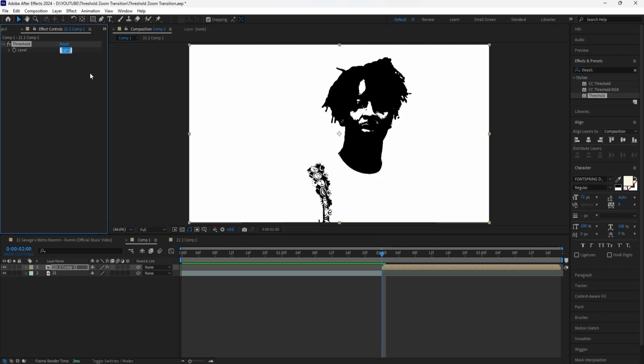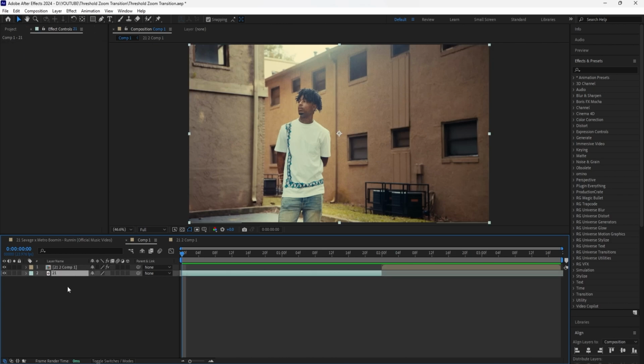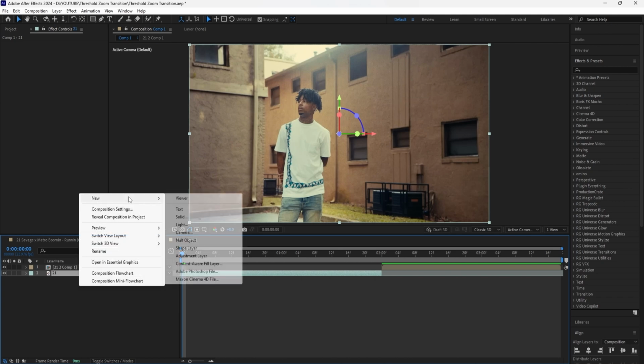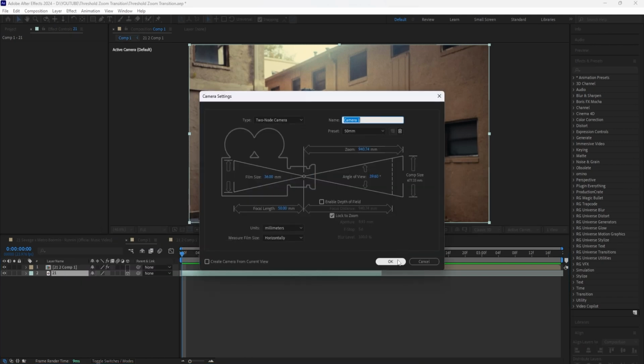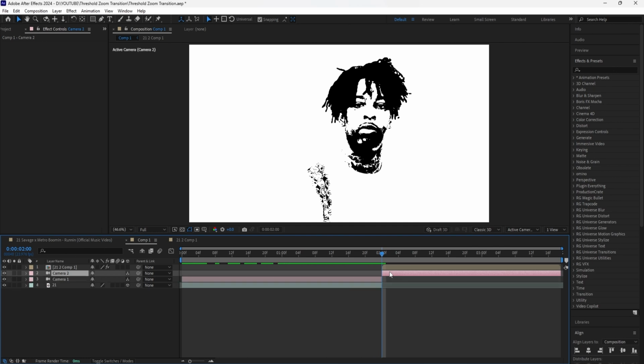I'm going to decrease the level to 85, and now in order to create the transition from the first clip to the second clip, what we're going to do is grab the first layer and make that a 3D layer, and then we're going to create a 3D camera. These are my settings.